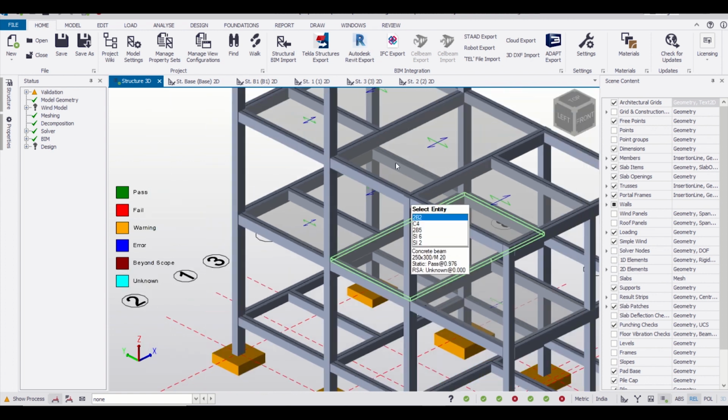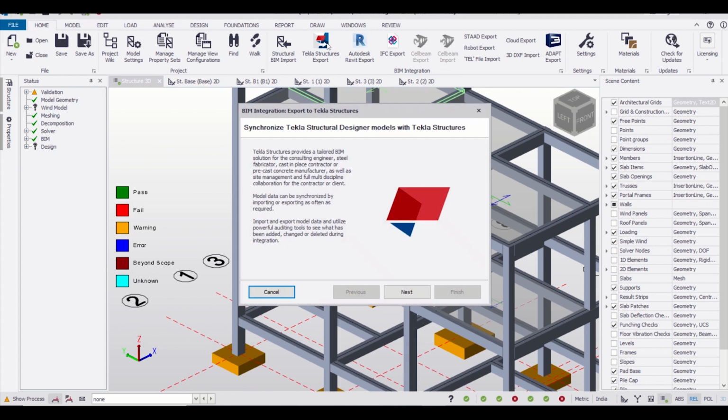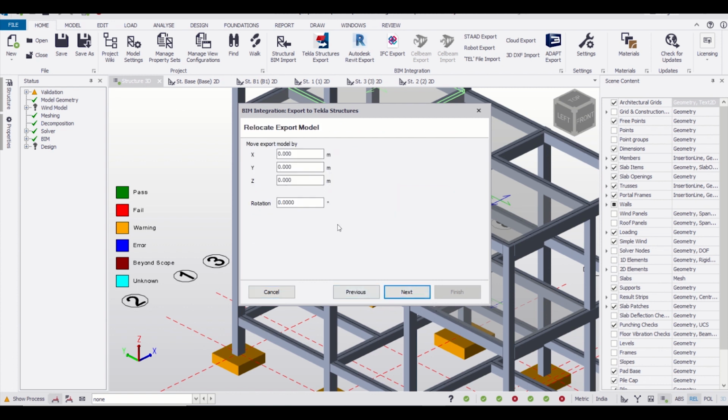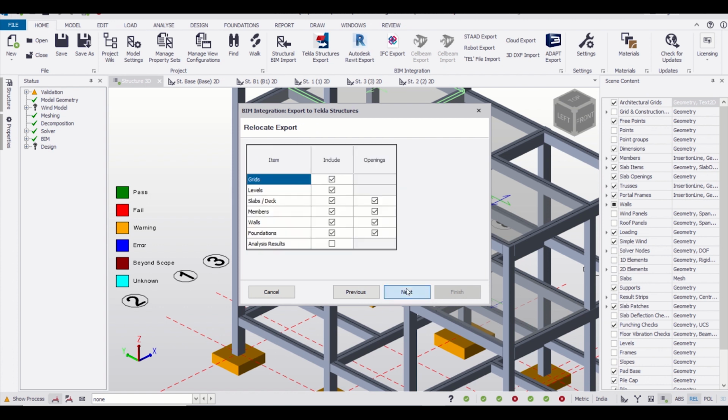So first of all, I'll go to Tekla Structures export, which comes under my home tab. So I'll simply press it. So it is asking me to synchronize Tekla Structural Designer models with Tekla Structures. So I'll just press next and then move to export model. It is asking me, so I'll keep it as default. So I'll simply press next.